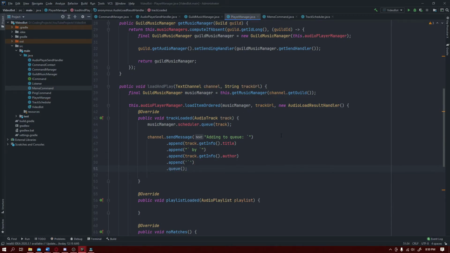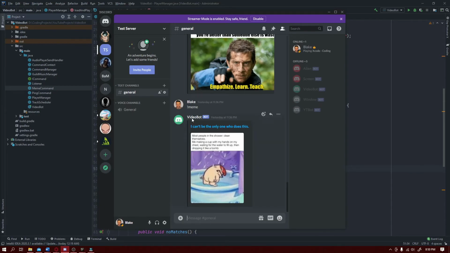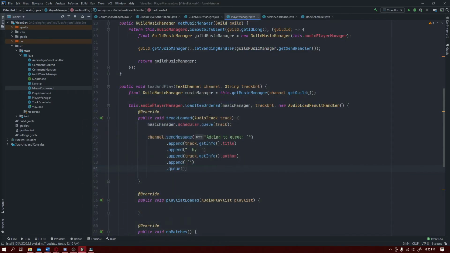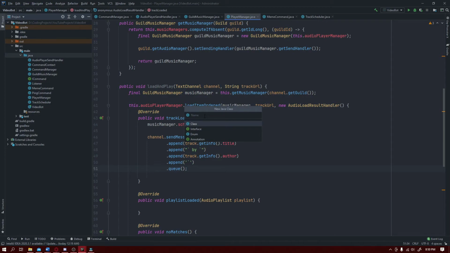Alright, so everything for the audio is set up. The last two things that we need to do is one, create a join command so our bot can join the Discord channel or else it will not be able to play music. We need it to be in the channel. And the other thing is make the play command, and that will be our last thing. So let's quickly create the join command and get that up and running.